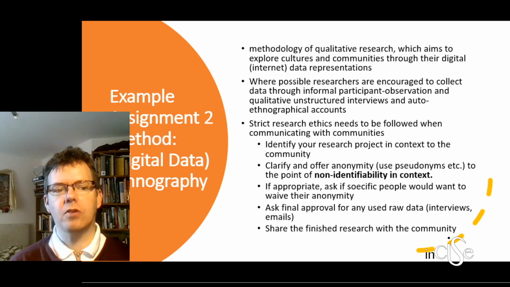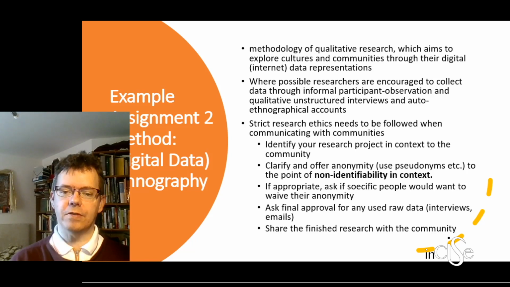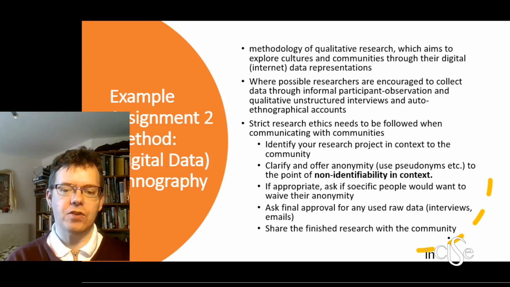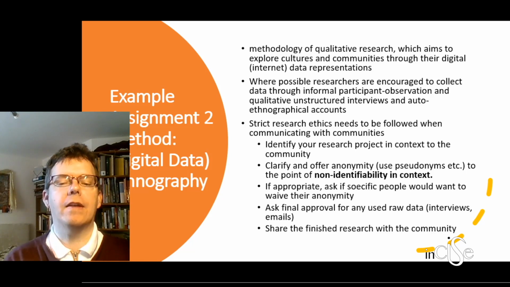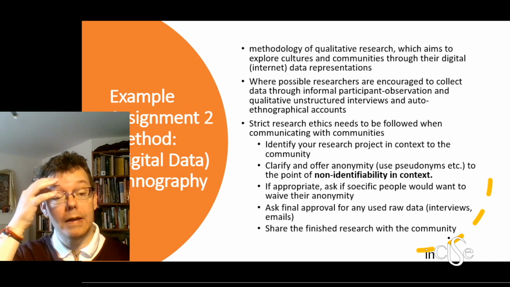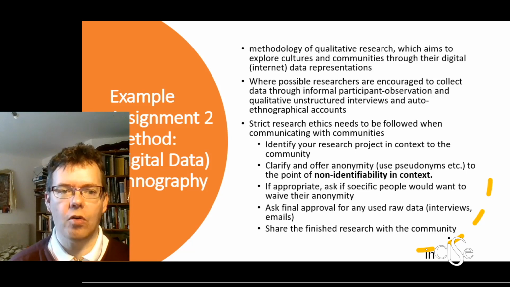And then another assignment could use ethnography, whether that is face-to-face ethnography or digital data ethnography. Well, ethnography is a methodology in qualitative research. Qualitative research means that we look at data, but we look at the data in depth, and we don't abstract from the quantity, that's quantitative research, of data trends, but we look at the particularity of the specific responses or the specific grammar. So, and here ethnography aims to explore cultures and communities through their own representations, and in digital data ethnography, their digital or internet data representations.